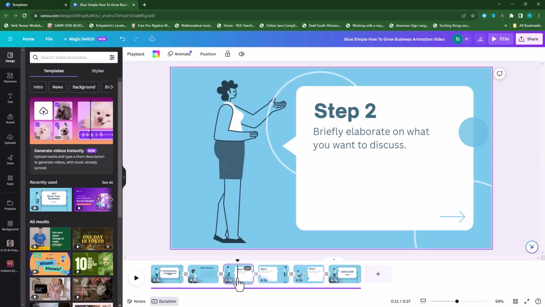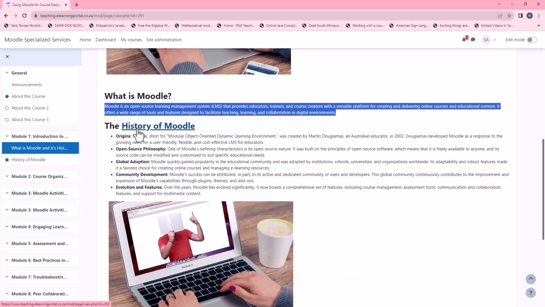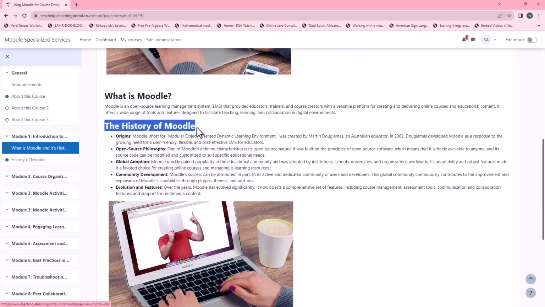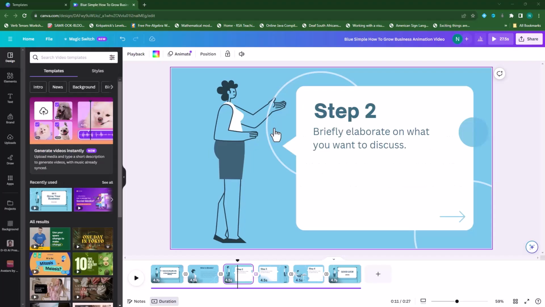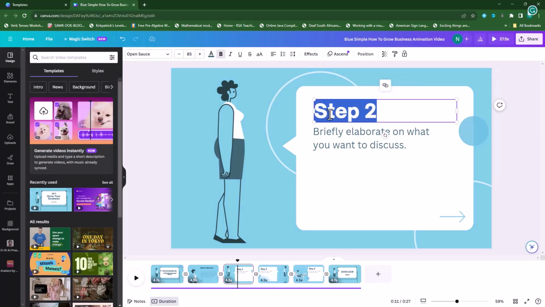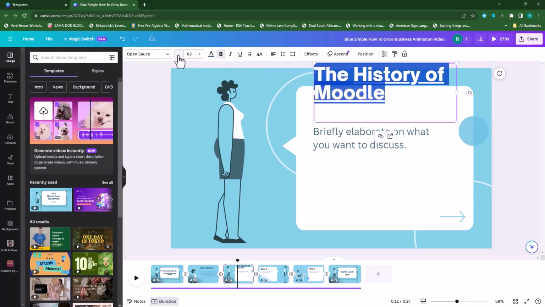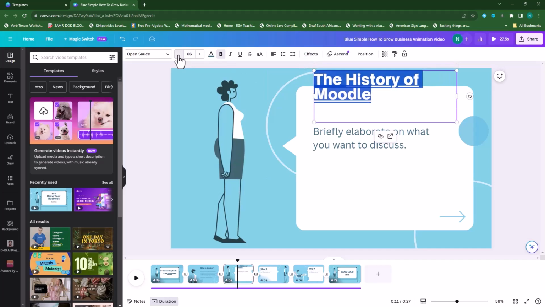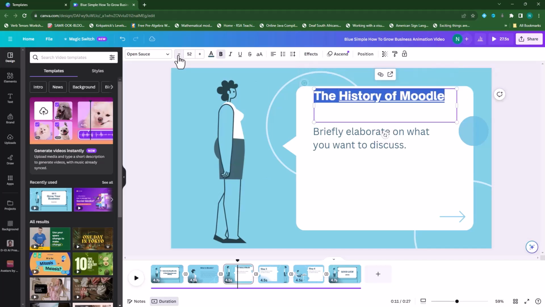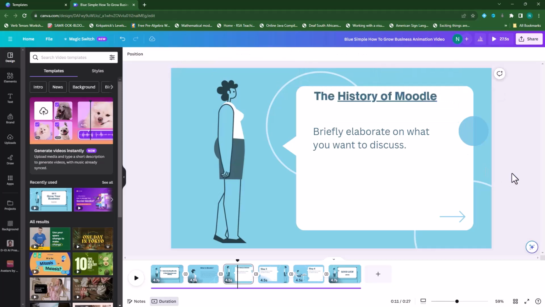Now the third one, step 2. Let's go to Moodle, and this is the history. I'll copy that, Moodle history. I'll go to Canva, and this will be my first and my second step. I'll paste it in there and decrease the size. Okay, there we go. So this will be my first bullet. I'll copy this. Let's see what we can do here. I'll go to my Moodle site.